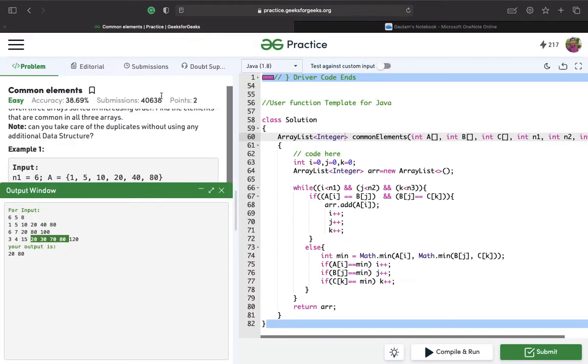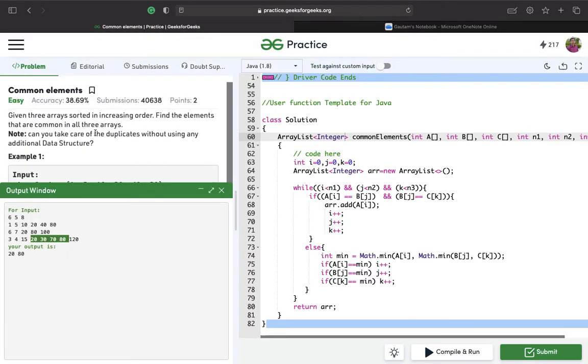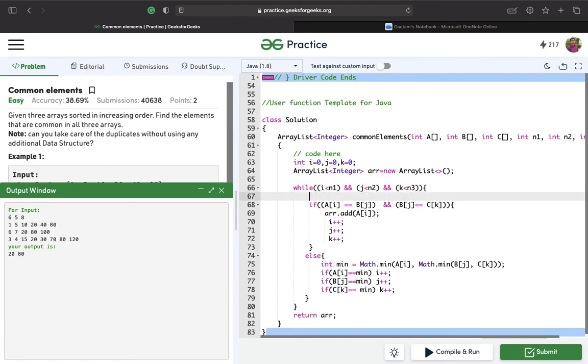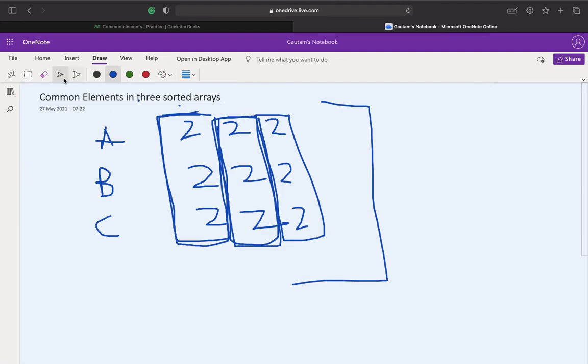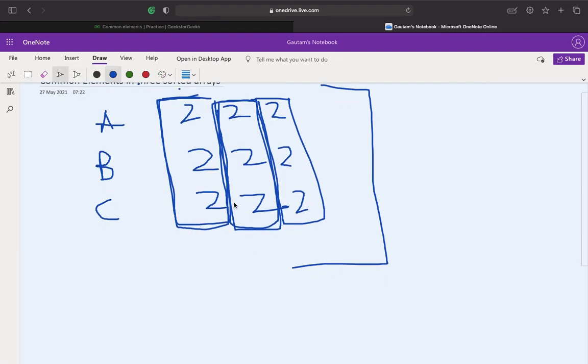We need to just find the duplicate elements, not the duplicated elements. Meaning if 2 is duplicated 3 times, we don't need to print it 3 times, we need to only print it once. So we need to take care of this. How will we solve this corner case? Let me explain first. First we'll add this 2 in the array list, so the array list will be 2 initially.